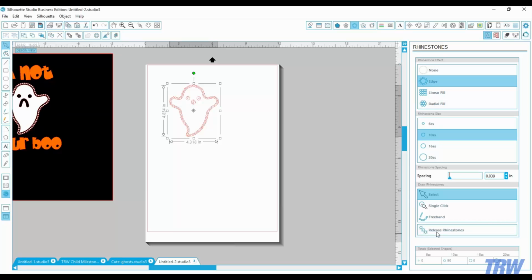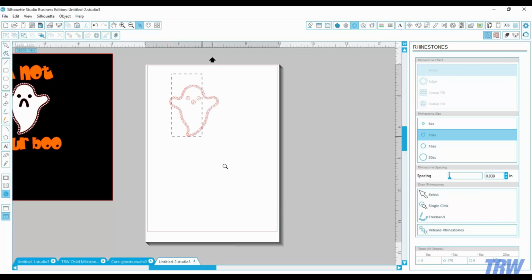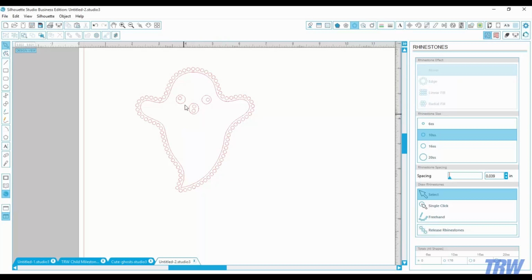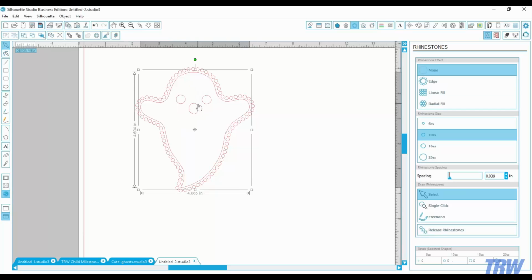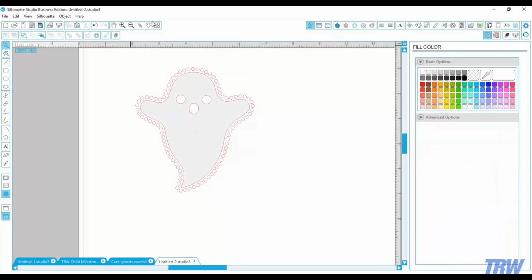So sometimes it's a little bit weird, so you have to go over here to release rhinestones. Now every rhinestone is its own property. So go to release rhinestone, and now you can select these other rhinestones. Shift, shift, shift. So look, now I have that rhinestone outline around the ghost. It was real quick. It's so easy.